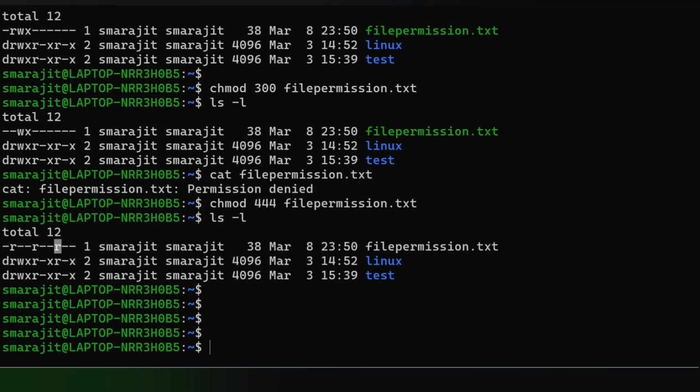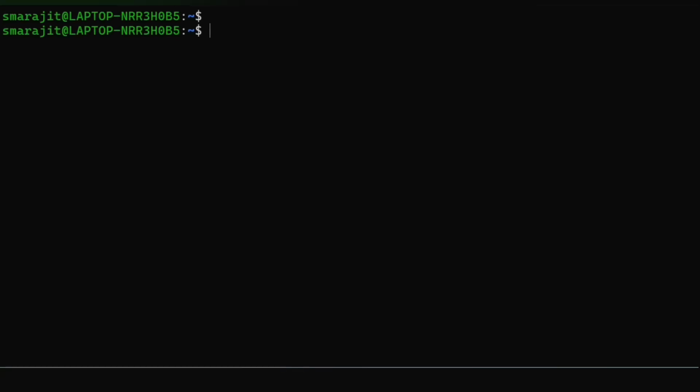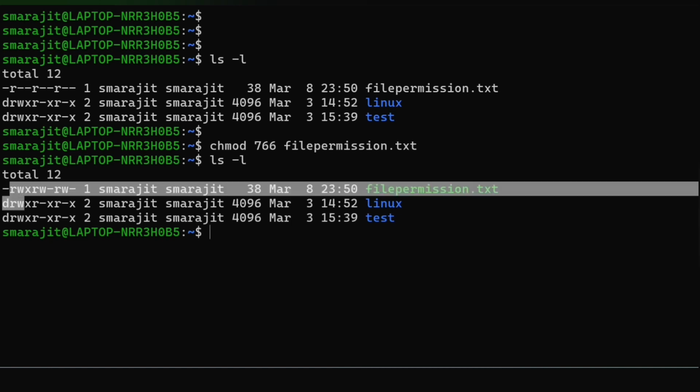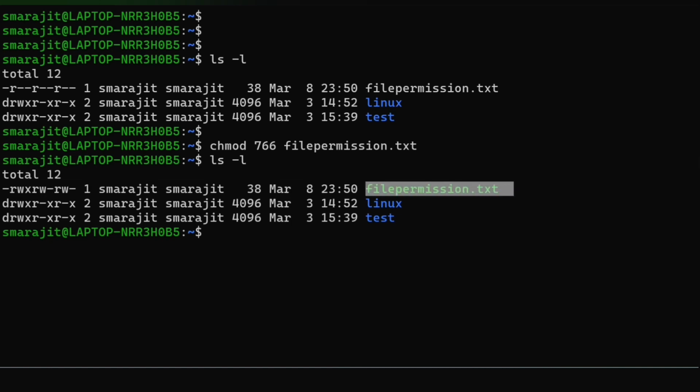Next, let me clear it. Suppose we want to give read write execute permission to owner and read write permission to group and others. So what we will do, we will do chmod 766 and then file name. Now you can see owner has read write execute permission, that's why file is in green color, and group is having read and write permission but no execute permission, that's why it is showing blank, and others are also having read write permission but no execute permission.